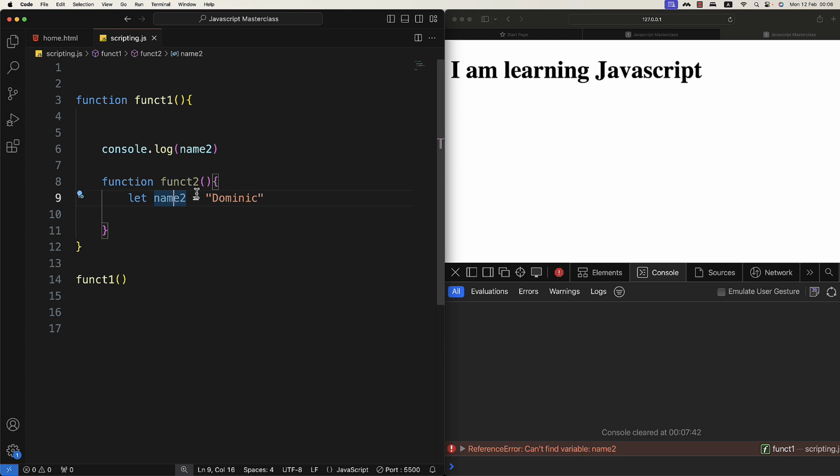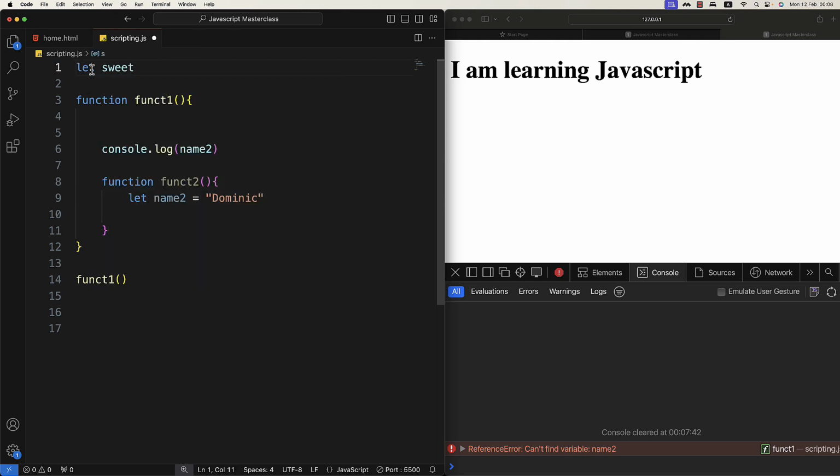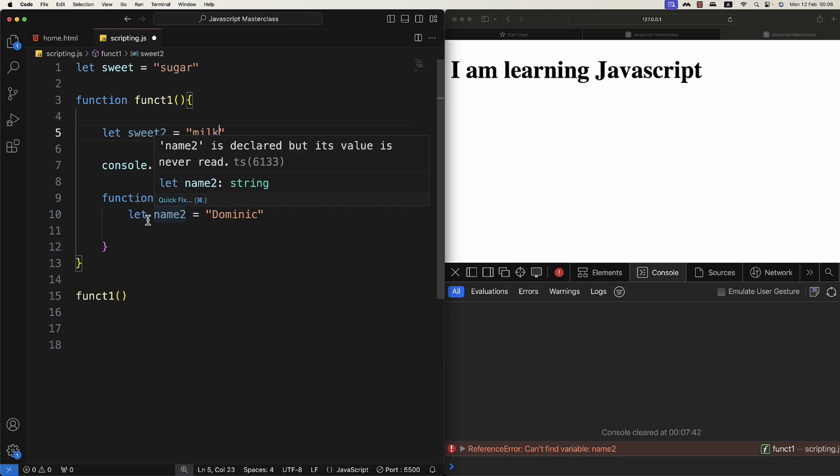But then this funct2 function can access all the variables that are on the global scope and within this funct1 function. So on the global scope, I'm going to declare a variable that says let sweet equals sugar. And then within the funct1 scope, I'm going to declare a variable that says let sweet2 equals milk. Within this funct2 function, I'm going to try to log the sweet variable right here and the sweet2 variable to the console. Let me take this one away first of all.